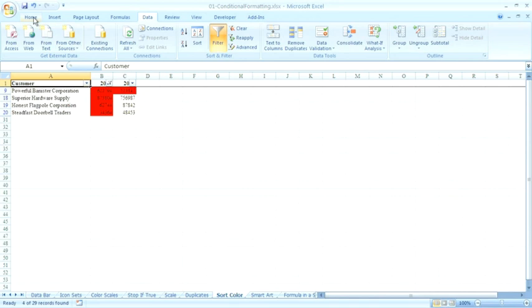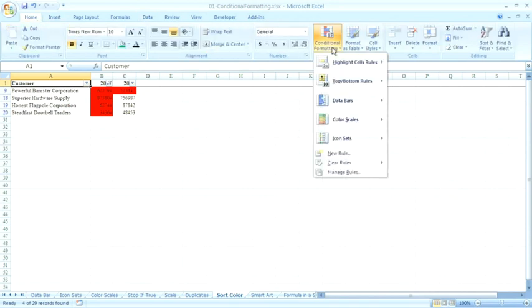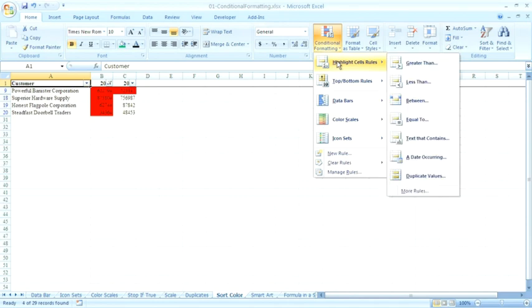Now back on our Home ribbon, let's just take a quick look at conditional formatting. If you've been using conditional formatting in the past, we always had the rules where we could highlight cells that were greater than, less than, between. All of those still exist. There are also new rules called top and bottom rules.